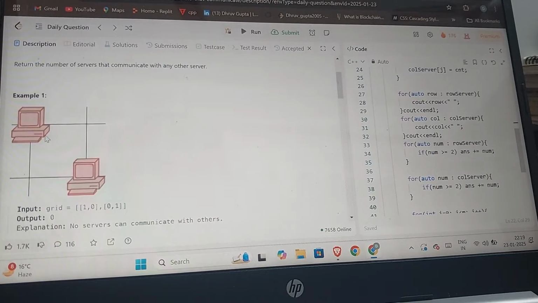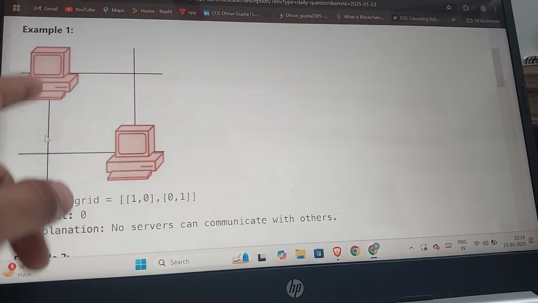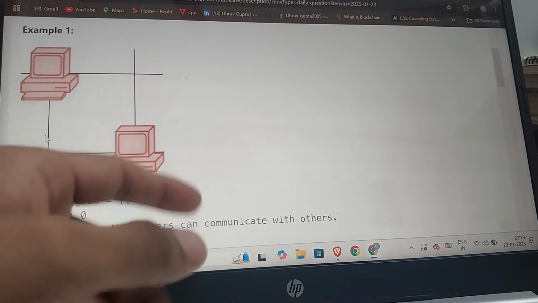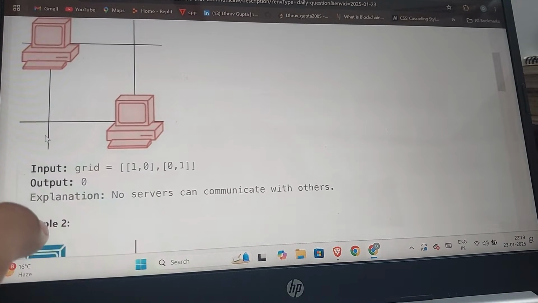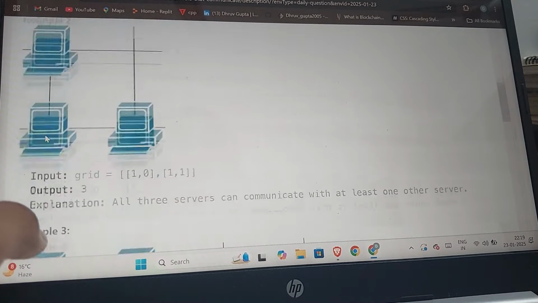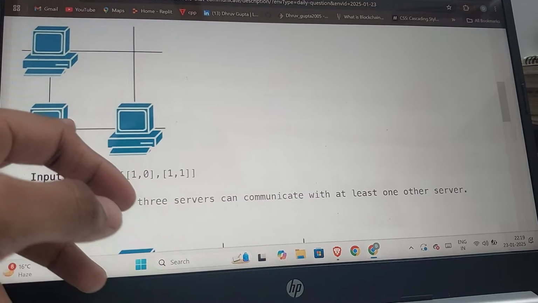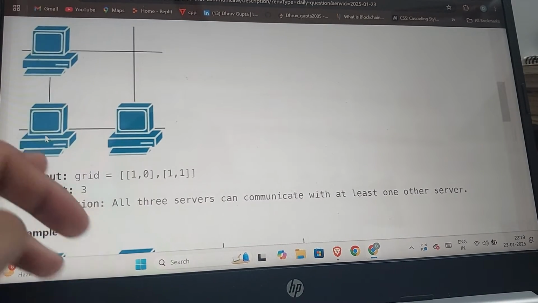Let's suppose we have an example. In this grid, 1 0 0 1, one server is in the 0th row and 0th column, and the other is in the 1st row and 1st column. So they will never communicate because they are not in the same row or the same column. But in this example, they are in the same column and same row, so all three of them communicate. So the answer is 3.